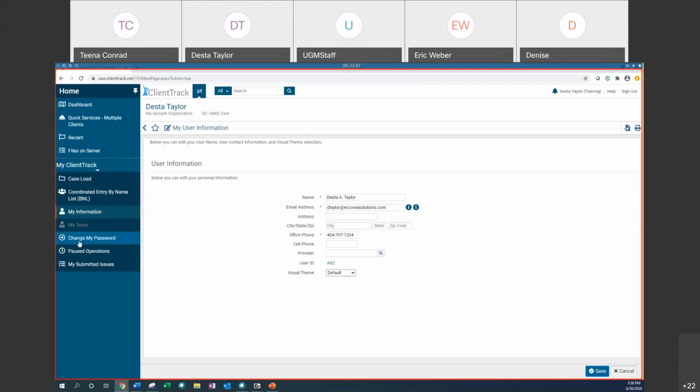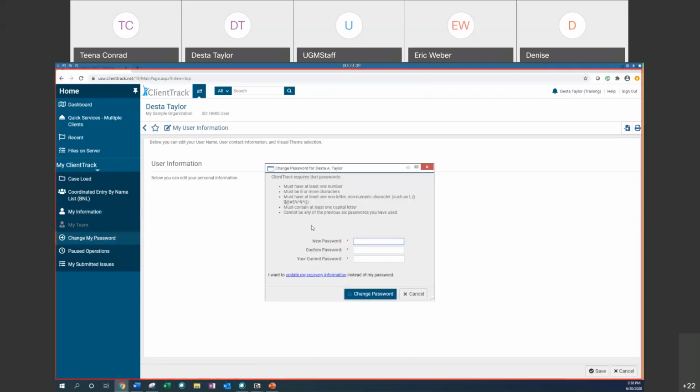There is also the ability to change your password, and this is just going to be the same as if you would have done it up here, where you're able to put in your new password and confirm it. You can also update your account information. It's the same as what's on your work group. However, this is simply a shortcut to that.